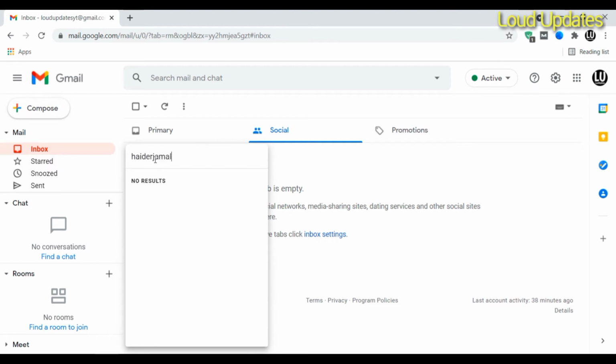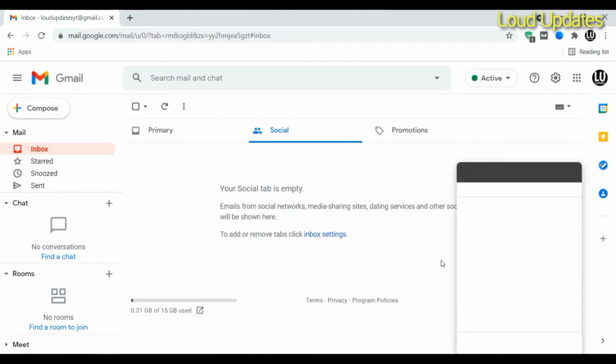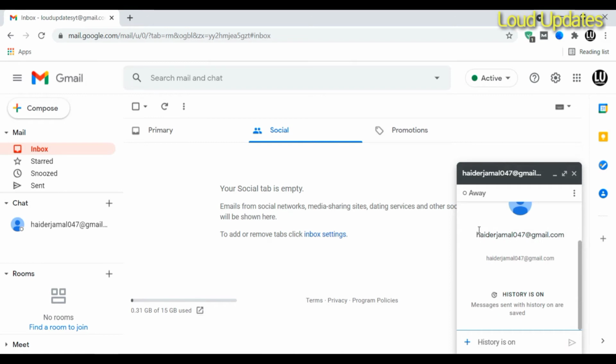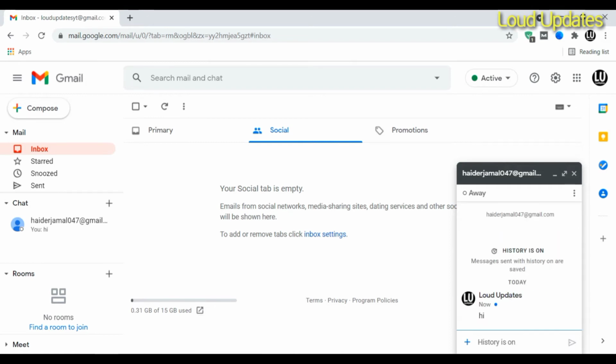So if you want to start a new conversation, click on Start new conversation. Sorry, no result found, so I just start a new conversation and type the email account, someone's email account. Now it found the email, so click on their email and send them a message. They will be notified from Gmail, then they will accept your request and you can live chat with them. So let's go to our second browser.